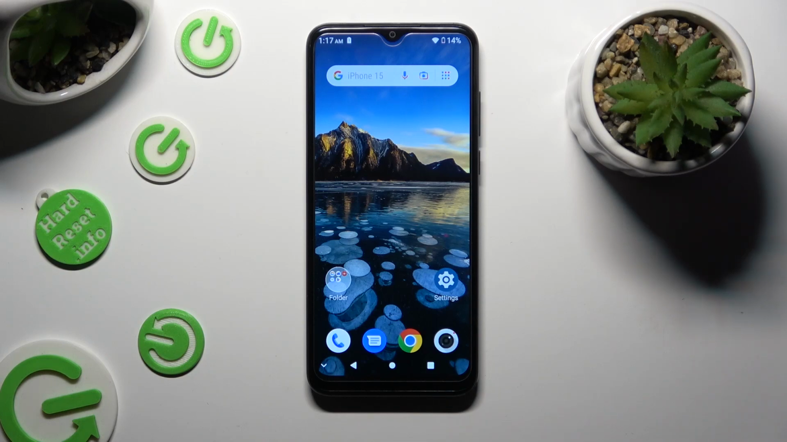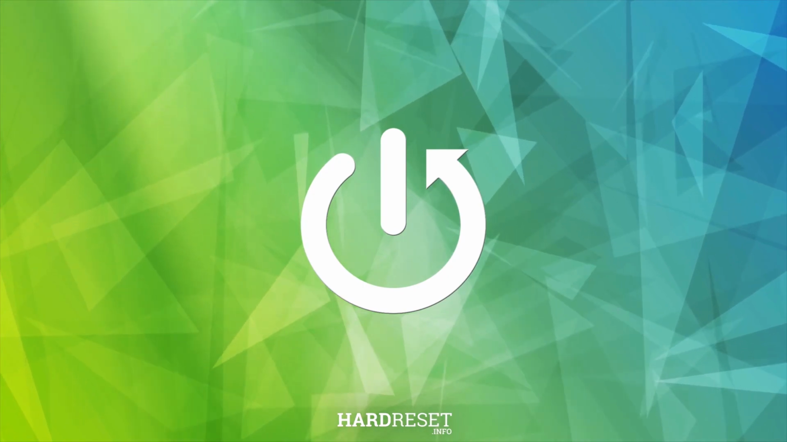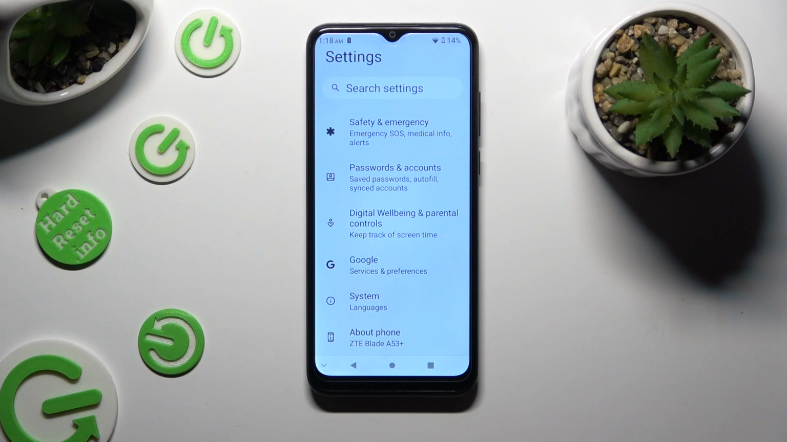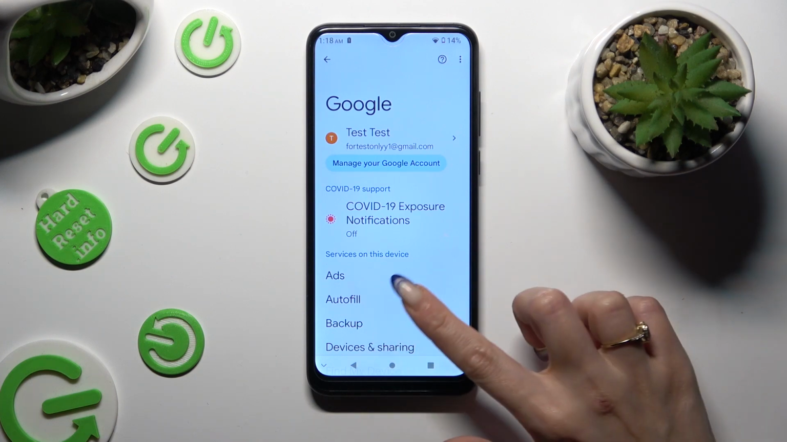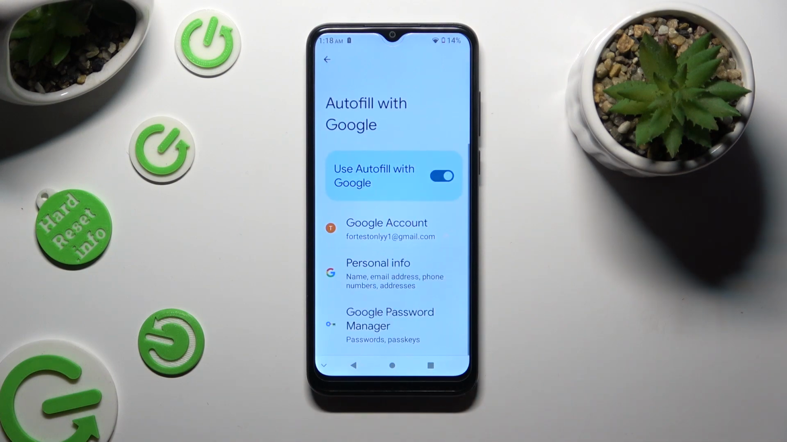Hi! In front of me is ZTE A53 Plus, and today I would like to show you how you can edit passwords saved in Google Passwords Manager. Firstly, open Settings and scroll all the way down to access Google section. Then tap on Autofill, Autofill with Google, and Google Password Manager.